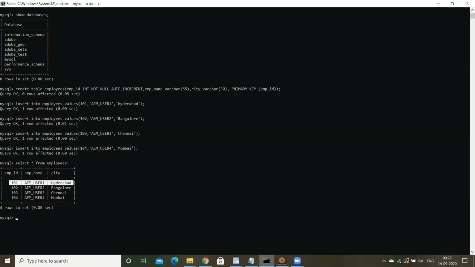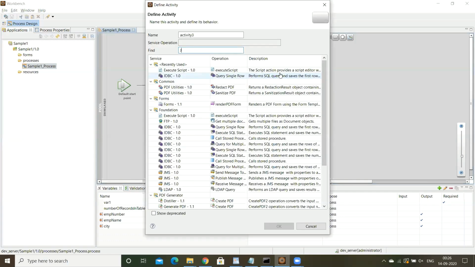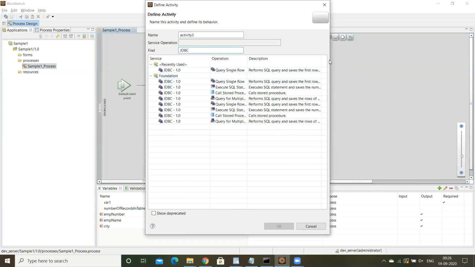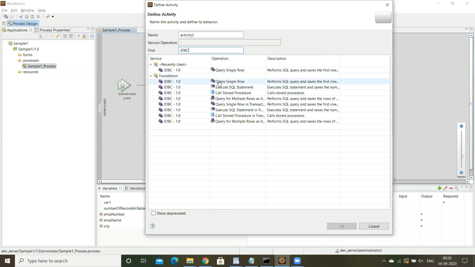For that, in Workbench we have one more component. First we go to the component, drag and drop, type JDBC. See, there we have query for multiple rows as XML. You have to choose that JDBC component. Click OK.